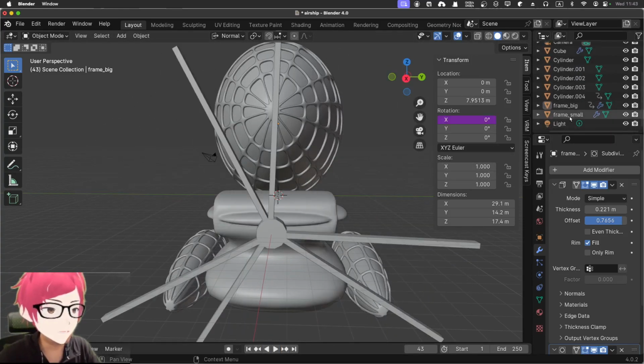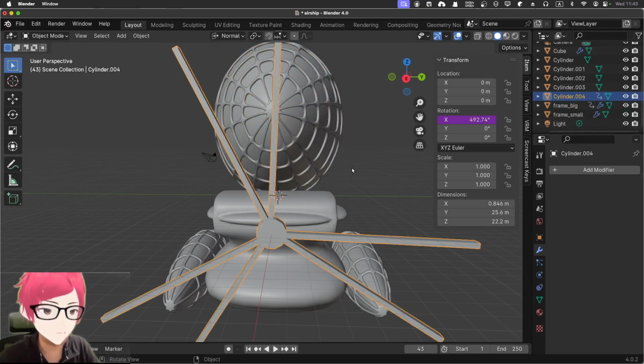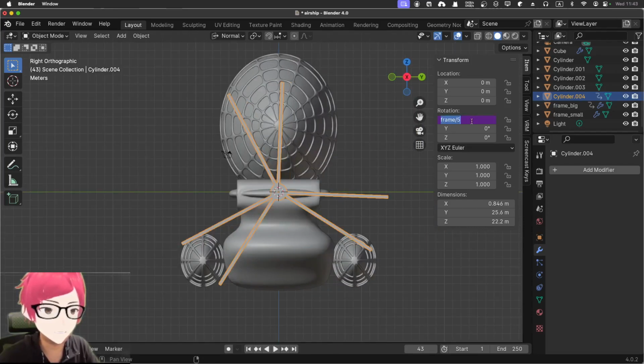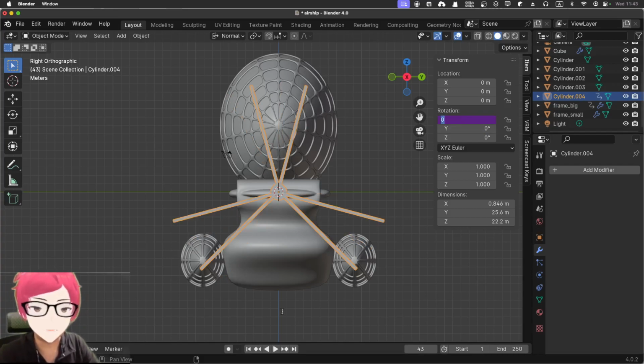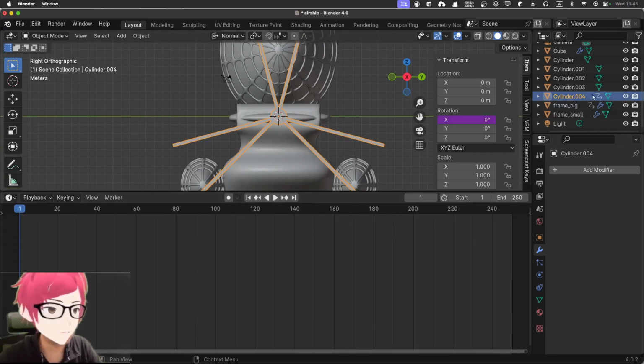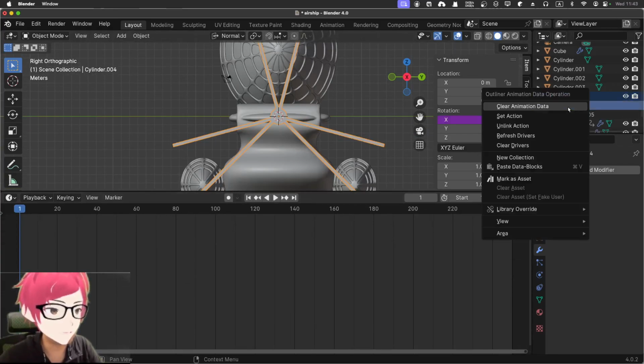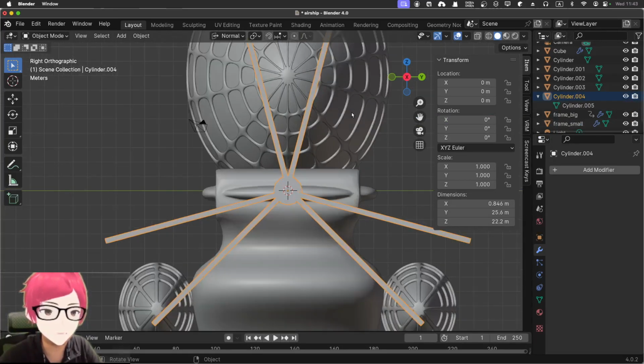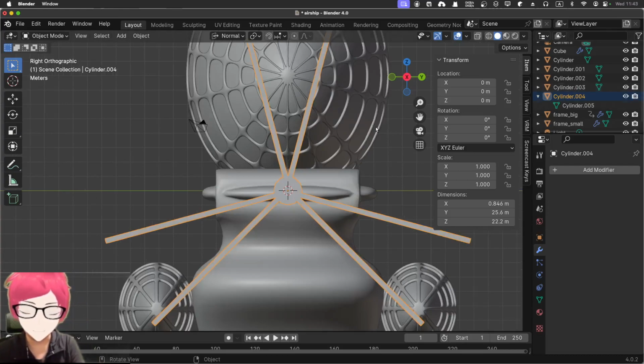But I don't think that's really the point because I haven't finished with this fan yet, so maybe not this, just hard code it here. Oh, I think I just added animation, and I have to delete it. So, clear animation data. I don't want the animation to interfere with my modeling.